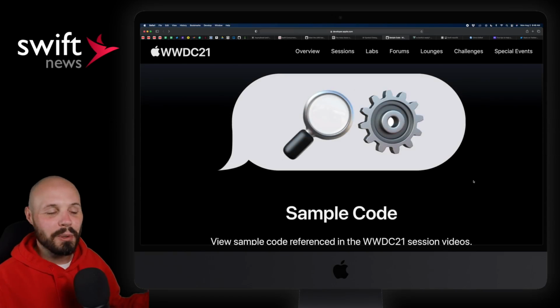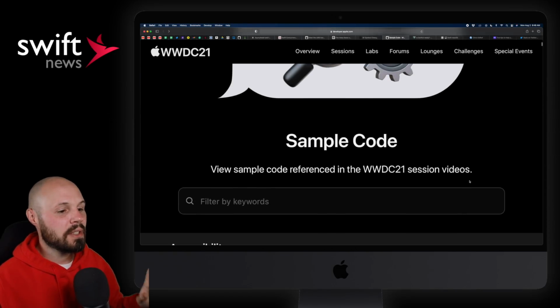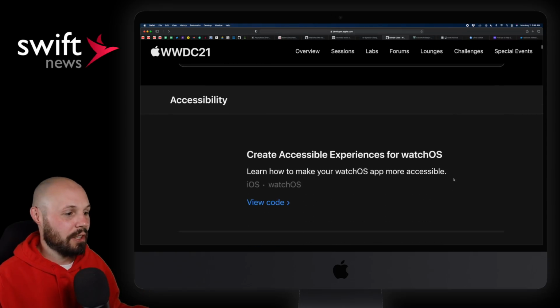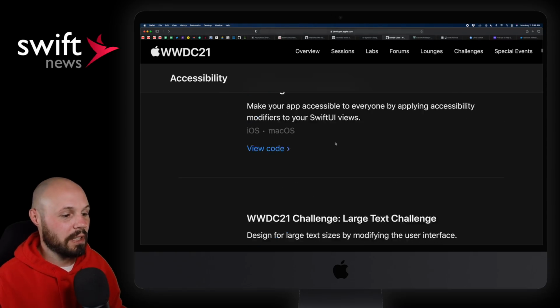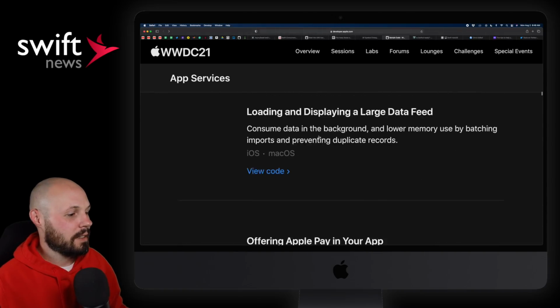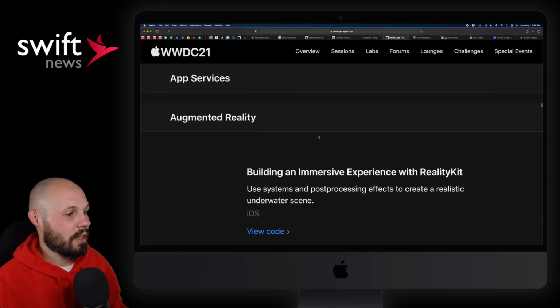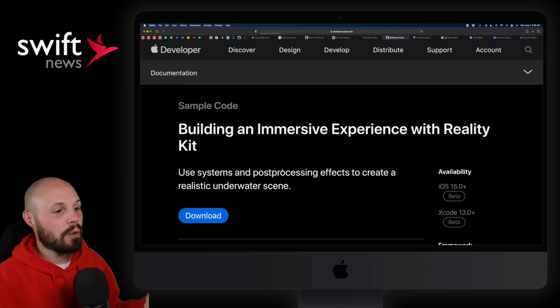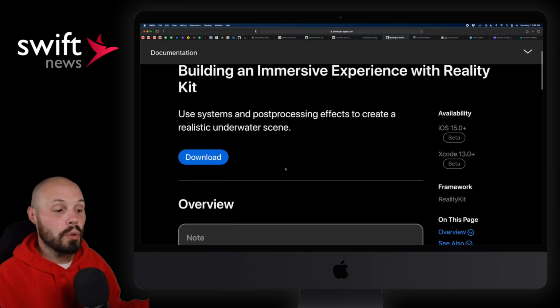To bring the WWDC topics to a close, here is a resource that has all the sample code from every WWDC session video, and they're organized. Here's all the accessibility. I'll scroll down to, let's go to ARKit. ARKit is down here a little bit. Okay, further than I thought. Augmented reality: building an immersive experience with RealityKit. Well, if you want to start dabbling in ARKit, you can actually download the code that they used.